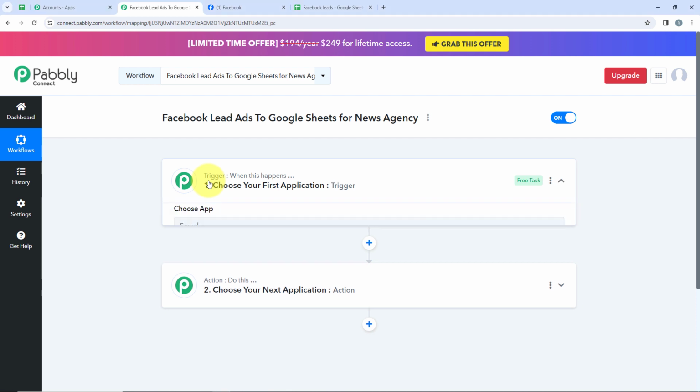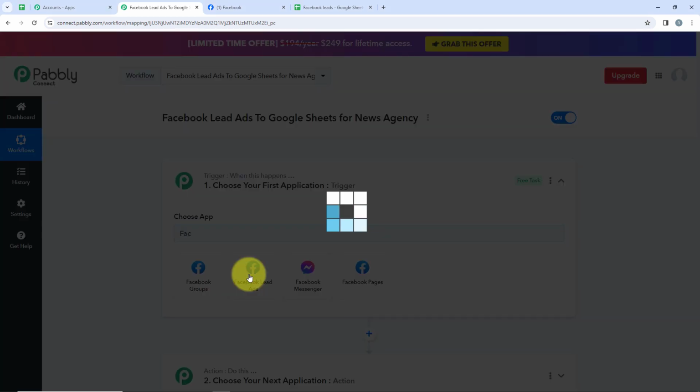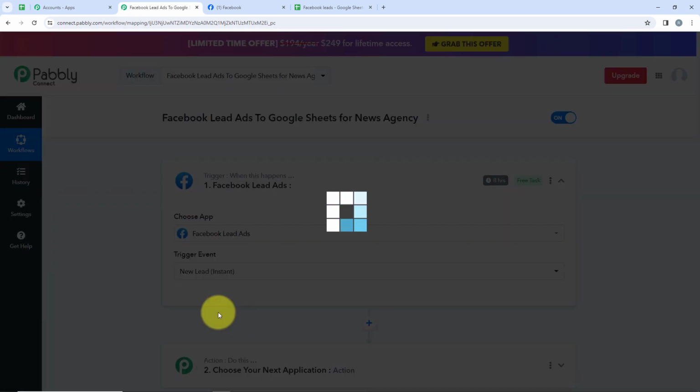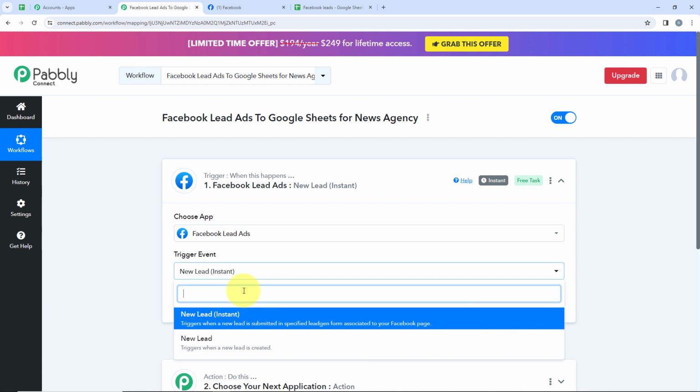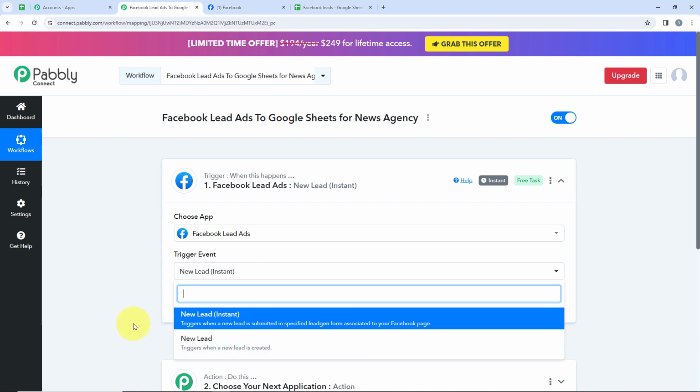And now we are going to select our trigger application, that is Facebook Lead Ads. And then we are going to move on to the trigger event, that is new lead instant. I selected the trigger event as new lead instant because I want that as soon as I receive a new lead, instantly the details of that lead should be added to my Google Sheets. If you don't want this process to happen instantly, you can select new lead too.